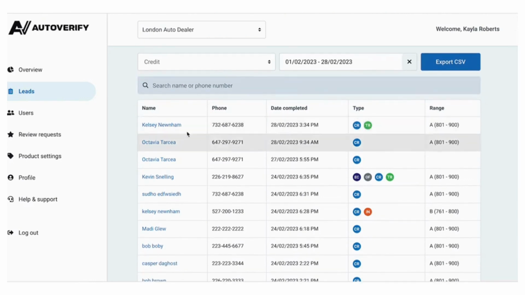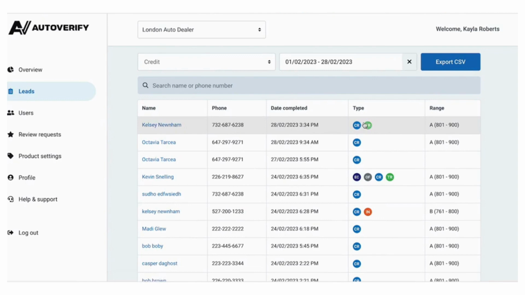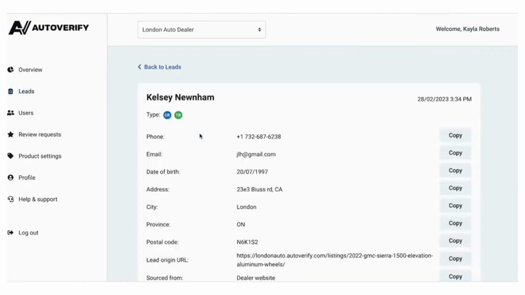This first lead here, Kelsey Newham, you will see that there's a trade and a credit type here. This is what we call a super lead. The customer engaged with the trade-in tool and then moved into the credit flow. If I click on their name, I'll be able to pull up their entire profile.